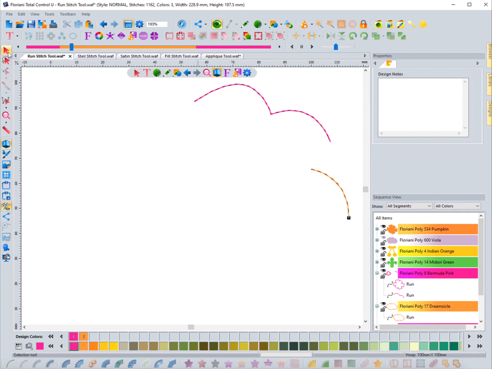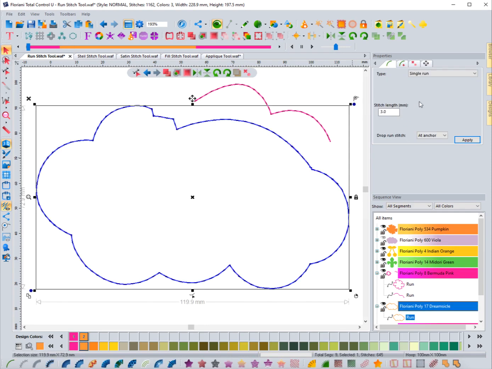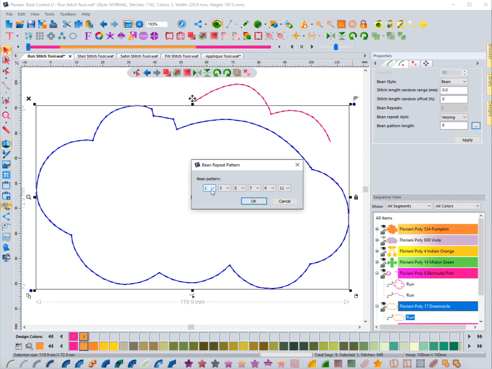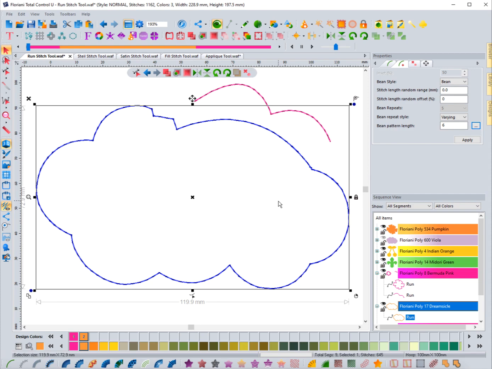So it's going to repeat that pattern the way I have it set. So here it's going to repeat this. It's going to do 1, then 3, then 5, then 7, then 9, then 11. Then it's going to go back to 1, 3, 5, 7, 9, 11. And it's going to continue that. So what you would see is a line that starts really thin, and then it gets thicker, and then it gets really thin again, and then it gets thicker, and then it gets really thin again, and then thicker.